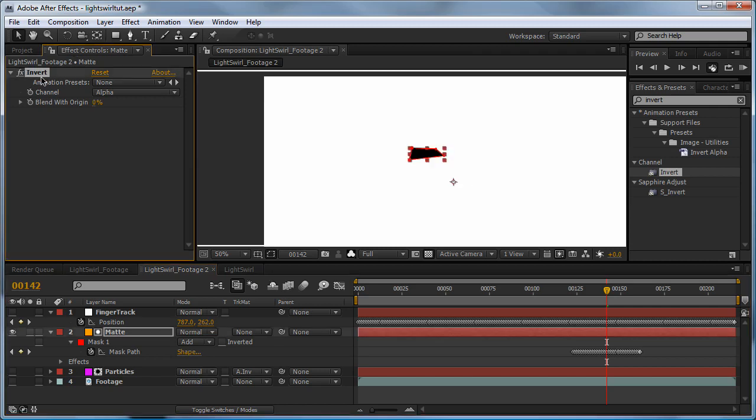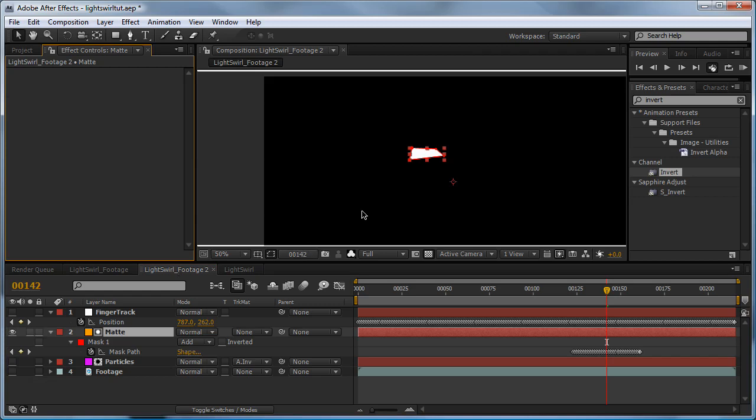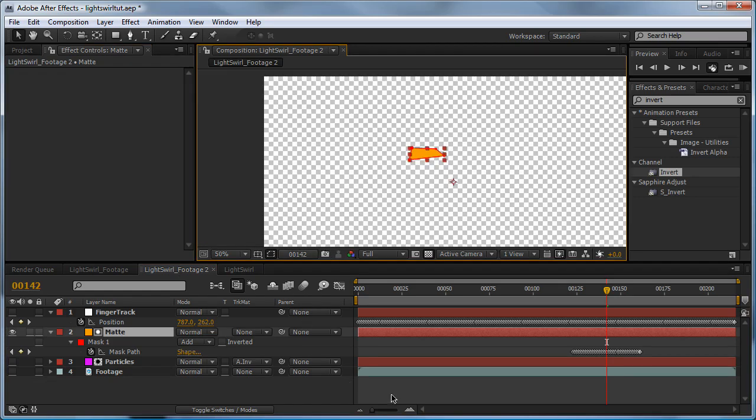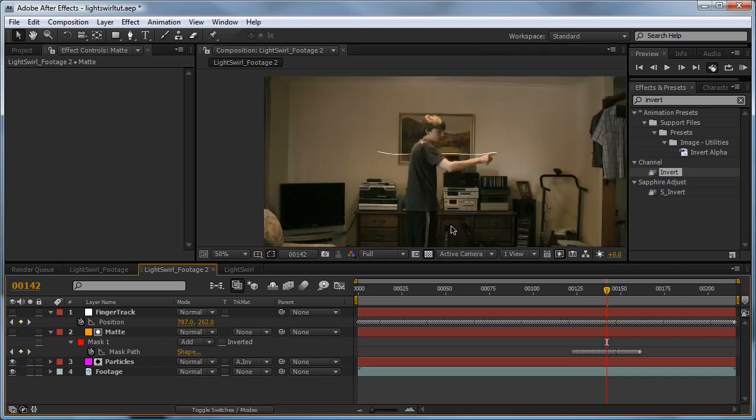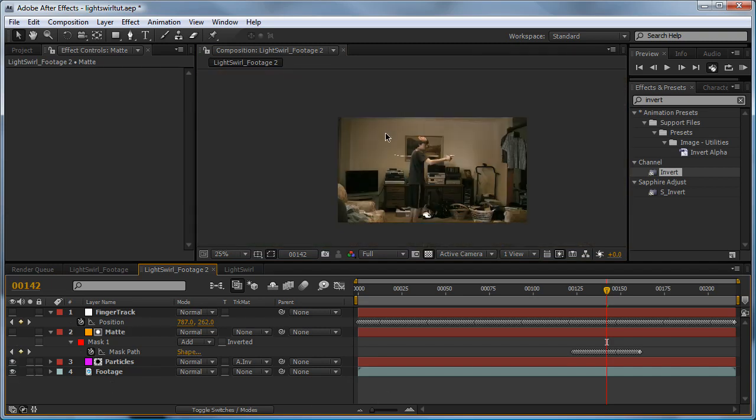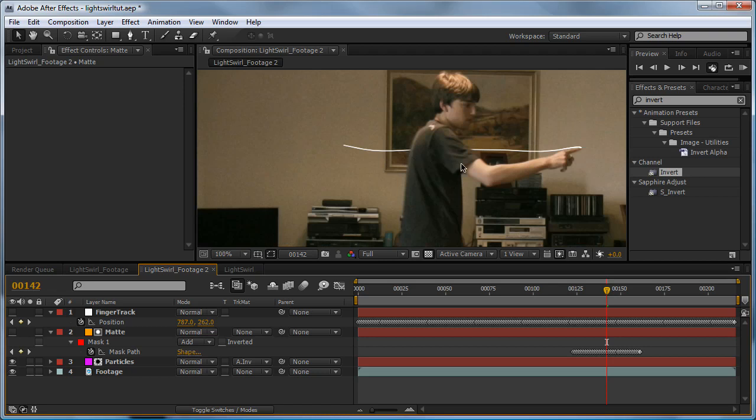So if I take this invert back off, hit Alt 4 to go back to our RGB and turn this off and turn these two back on. So you can see, if you can imagine our matte again, all the white areas here are visible, and in here was our little black box, and that's the parts that are invisible.